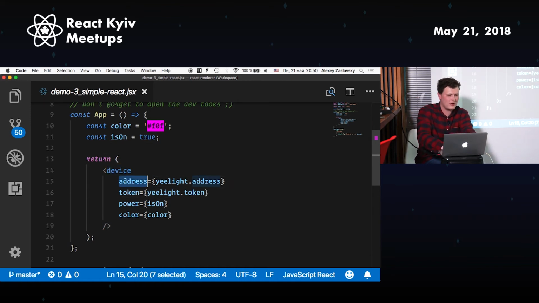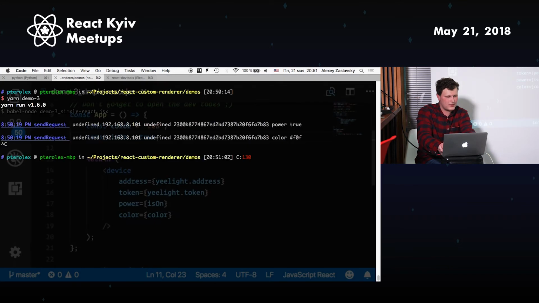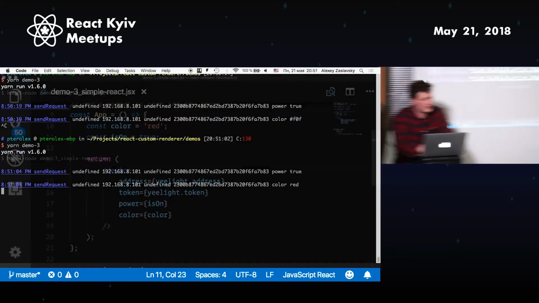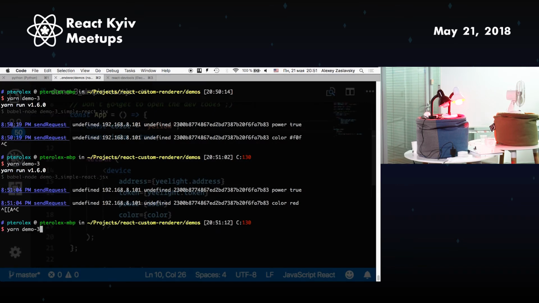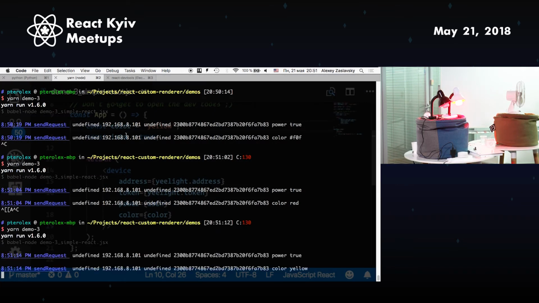Okay, so I need to pass the address and the token as in the previous examples. And I put different parameters here. I could change the color, like in the previous example. Let me put red. Just need to relaunch the app. You will see red. Okay, let us put yellow here. Should be yellow. Okay, that bad yellow.